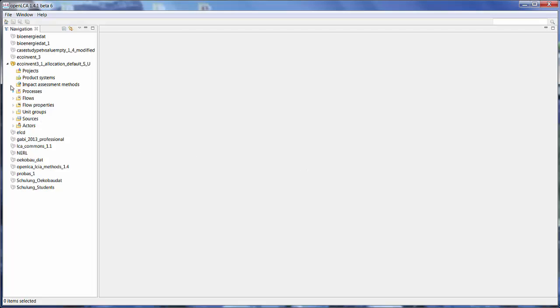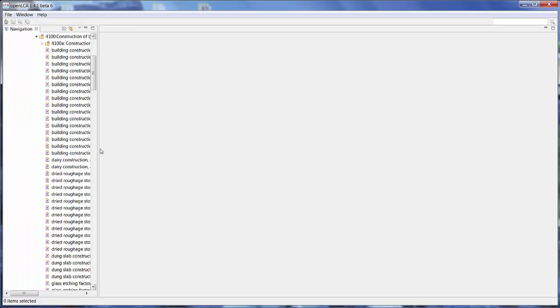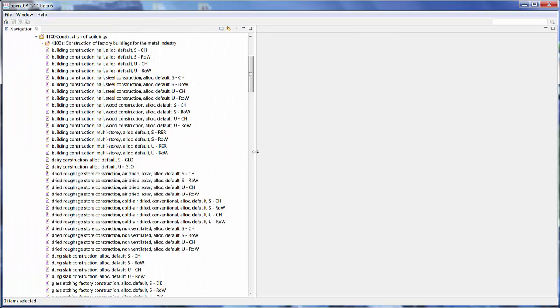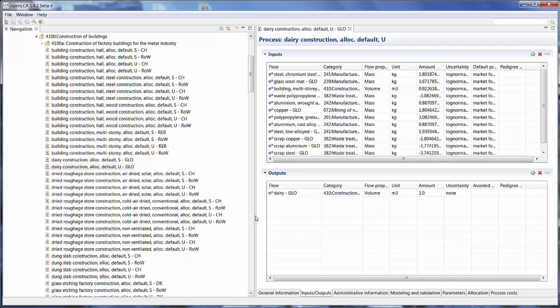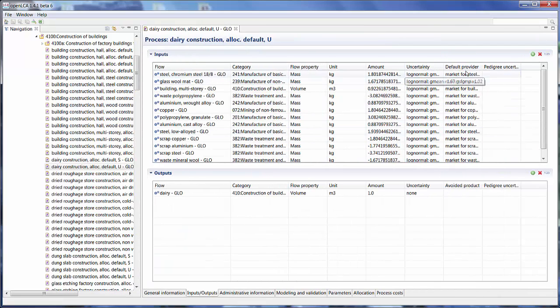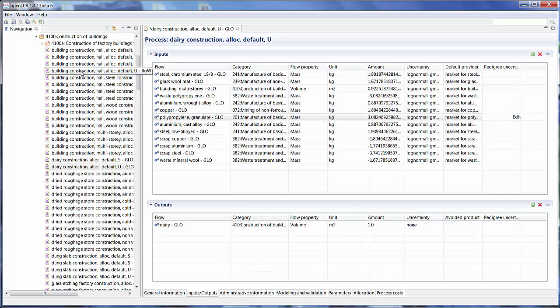Okay, so let's take a look at a process. Just any random process. Okay, so here you can already see in the folders that you can recognize between system and unit processes as the names have been changed so you can recognize them. Let's open up this process, dairy construction allocation default unit. And if you look at the inputs, you can see that you already have under default provider, you have the option to select whether you want to use the unit process or the system process. And the same goes for the product system level.